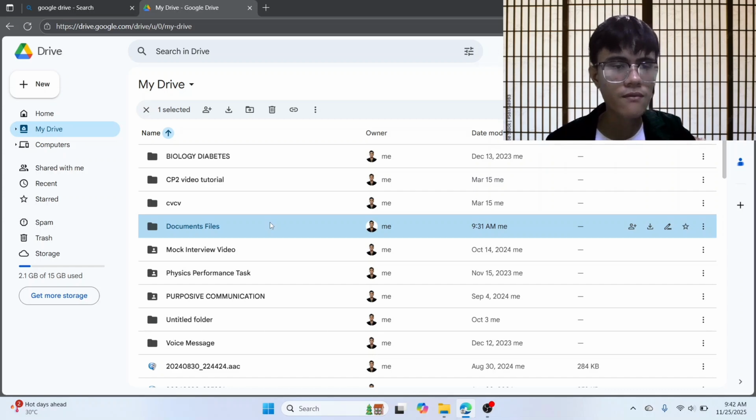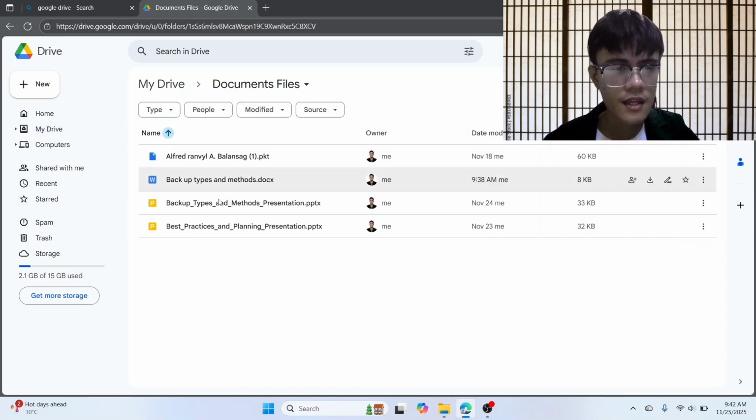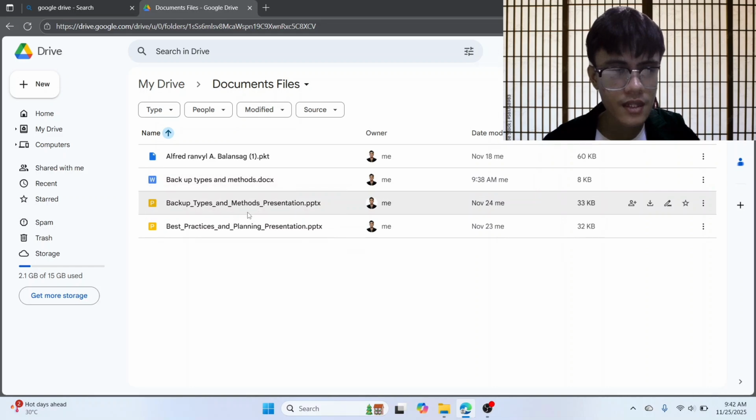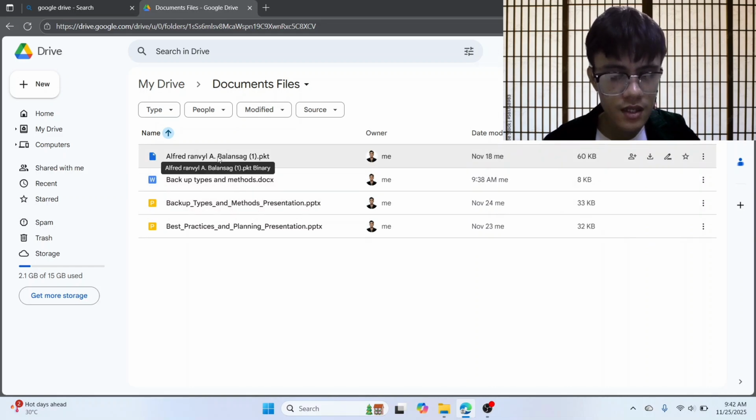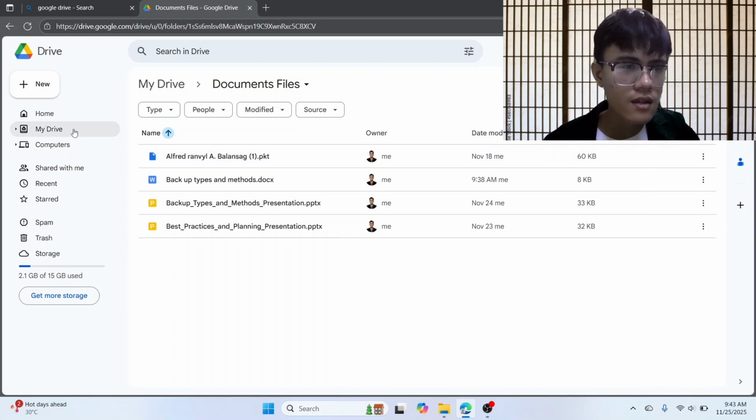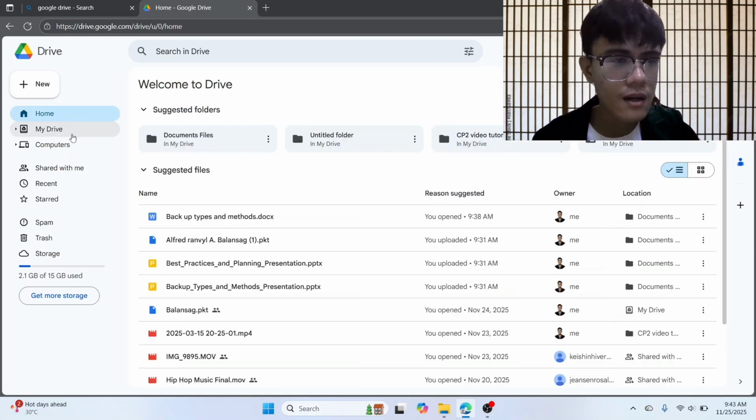So let's start with the full backup demo. Inside my documents folder, I have a bunch of files, like docs and the PowerPoint presentation. Since this is the first time I'm backing them up, Google Drive will create a complete copy of all these files. Everything is copied no matter if it's changed or not. Now let's move to the next part, which is the incremental backup.